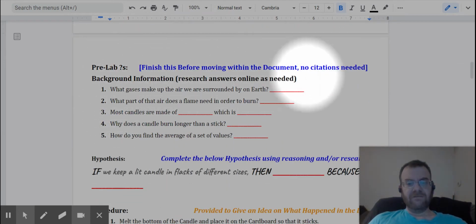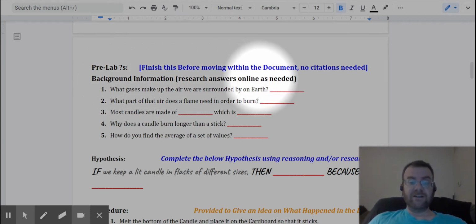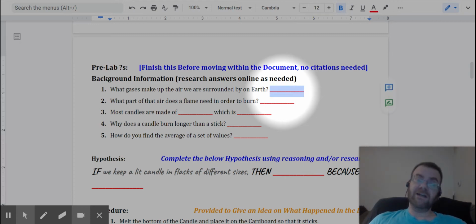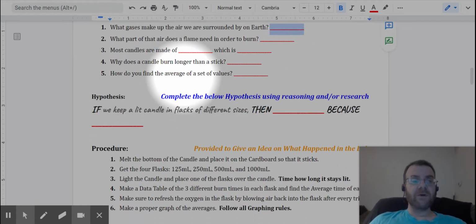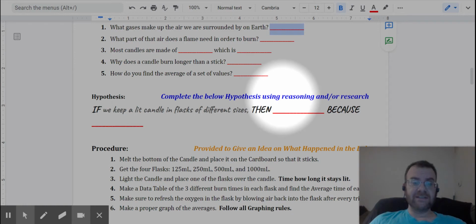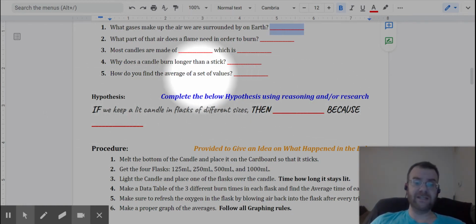The first category of grading is these pre-lab questions. You may research the answers online as needed. If you do not know them, that's fine. Remember, you can just double click on the red lines and then type to fill in whatever your answer is. Part of the pre-lab question is to develop a hypothesis, which is already set in the if, then, because format, just to make your life a bit easier.